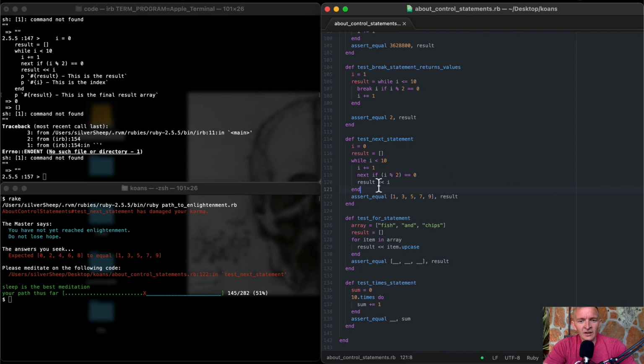Cool. And so that's how you use next, and that's how next differs from break. Break stops the whole while loop, whereas next simply allows you to skip over it for the time being. And this is a cool thing about Ruby. I don't think that JavaScript has this in there as much. I'm not sure really.